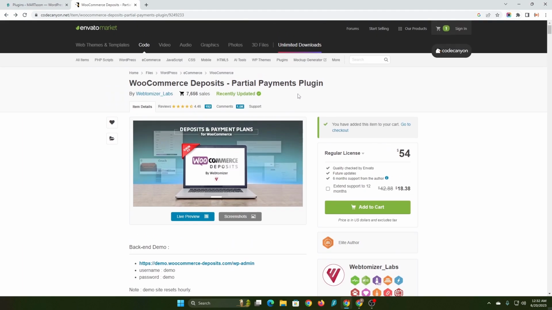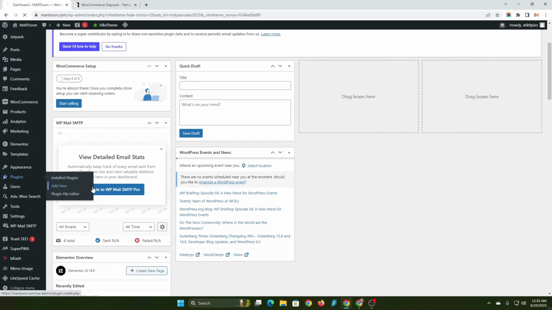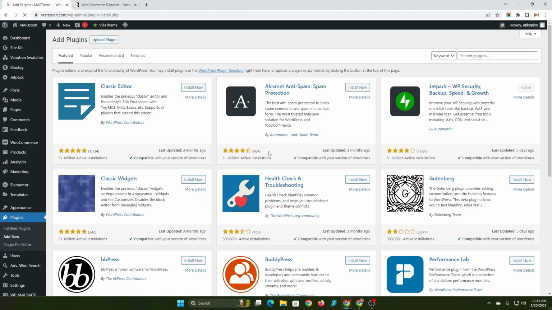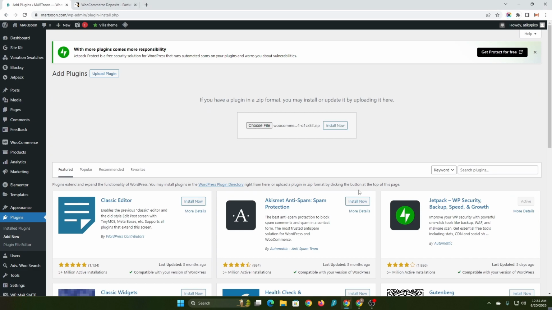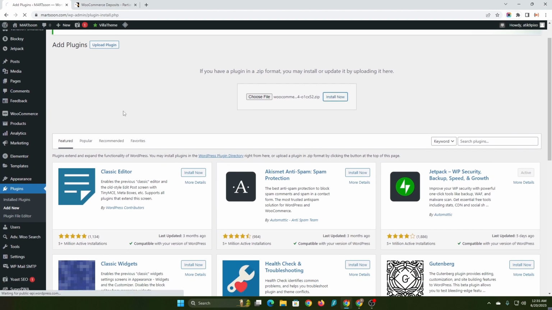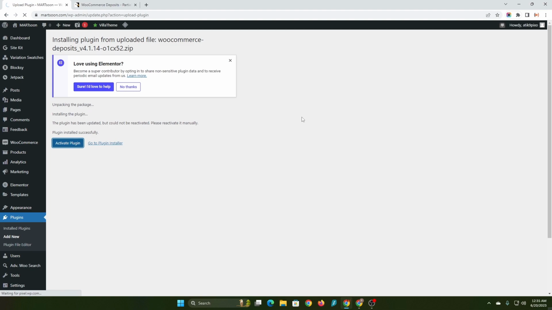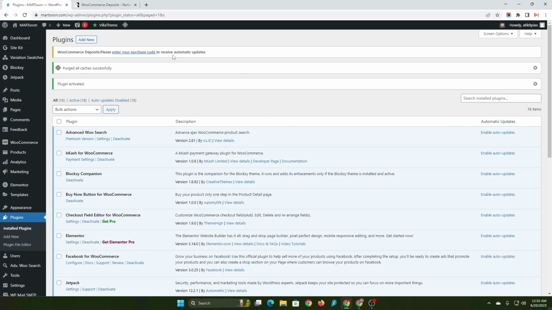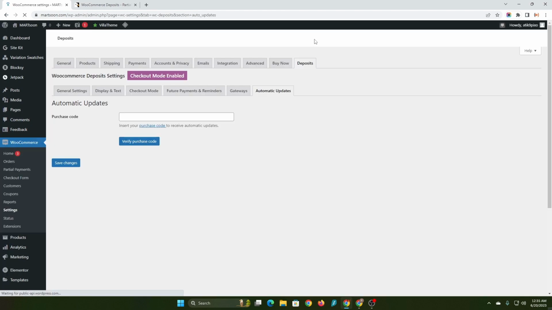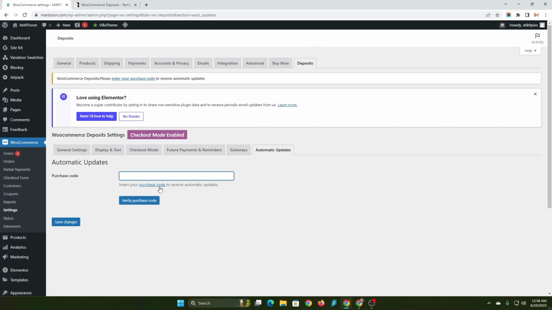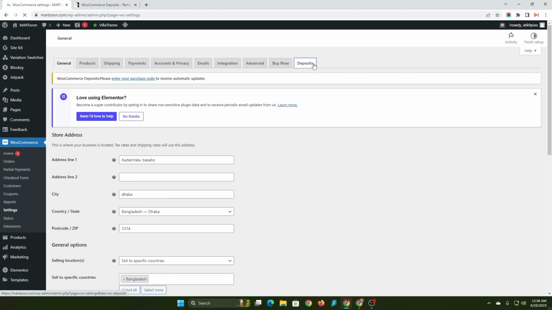After purchasing the plugin, you will get a plugin zip file and license code. Go to your WordPress dashboard, click plugin and add new. Click on upload plugin, then choose your zip file here and click install now. And then click activate plugin. After activating the plugin, you will get an option to enter your purchase code here. You need to enter your purchase code here and click verify purchase code. After verifying the purchase code, go to WooCommerce settings, then click deposit.